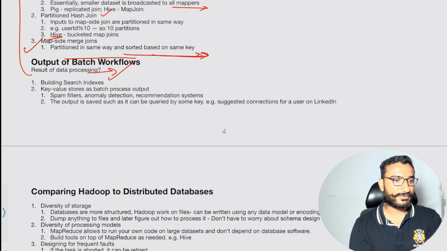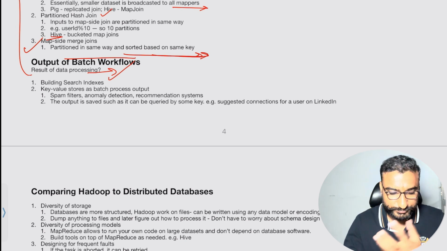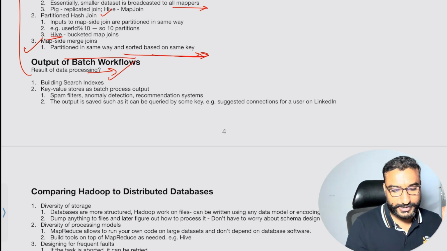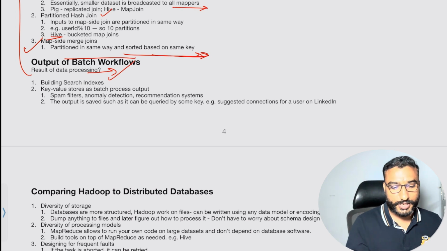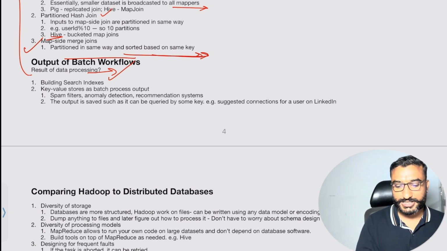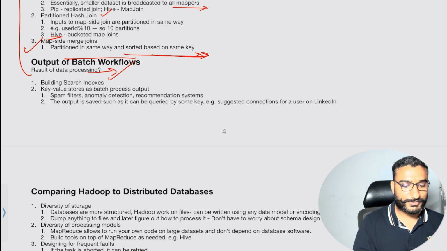In Lucene or Elasticsearch or any open source tool you are using, you read those files and dump them, so that if the user is searching for something, you can locate that file. That's where the search index comes into the picture. This is one example. You can also build key value stores as a batch process output. You can create spam filters, anomaly detection, and recommendation systems. These are some of the use cases.